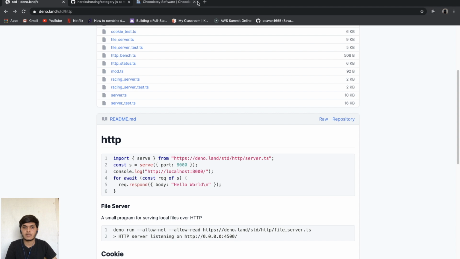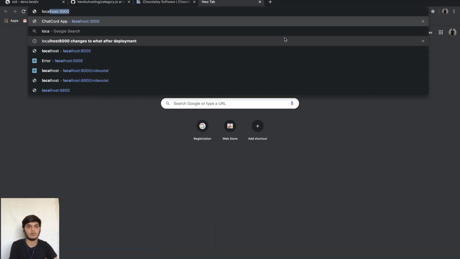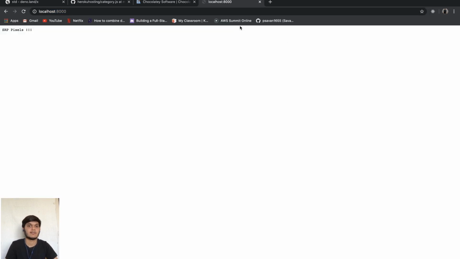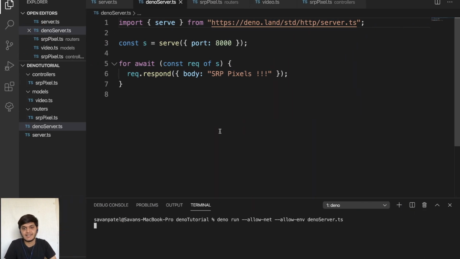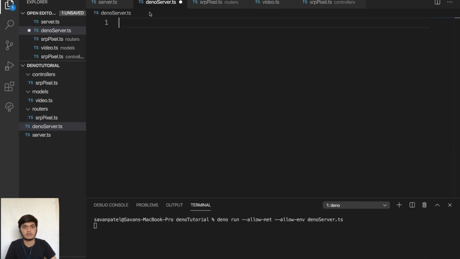So let's check on localhost:8000. Yes, here you can see our server is up and running. SRP Pixels, do subscribe to my channel. Yeah, so now let's remove all this and delete the file.